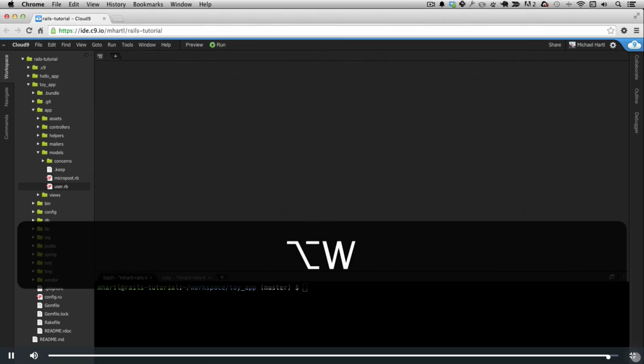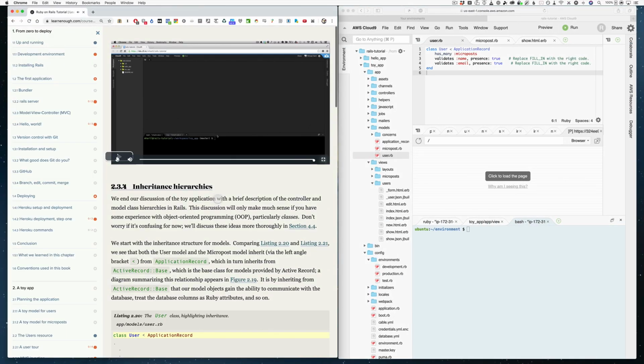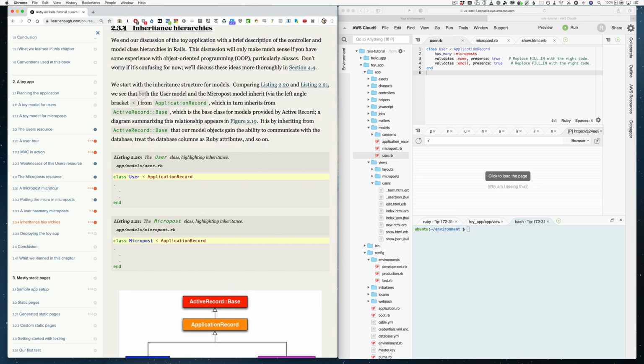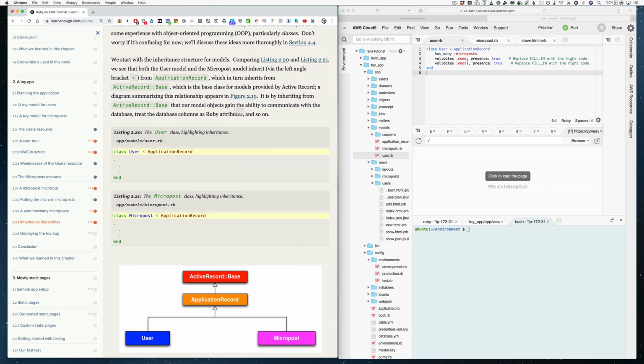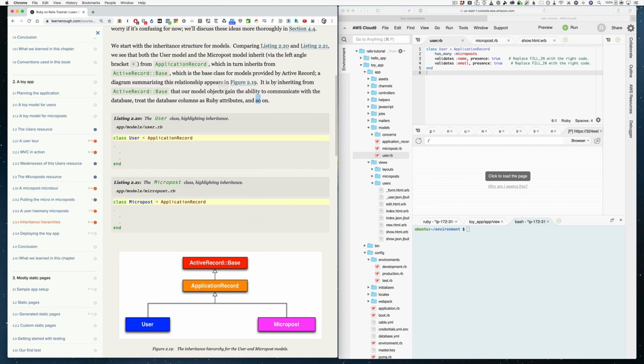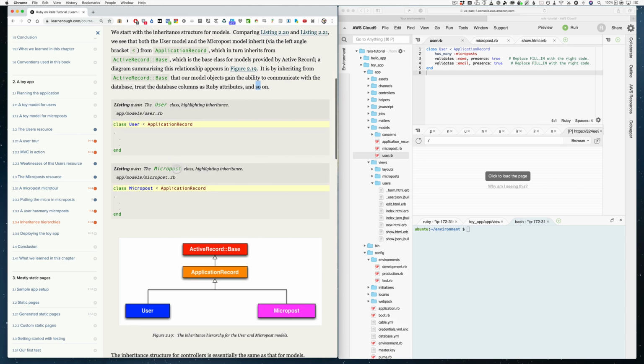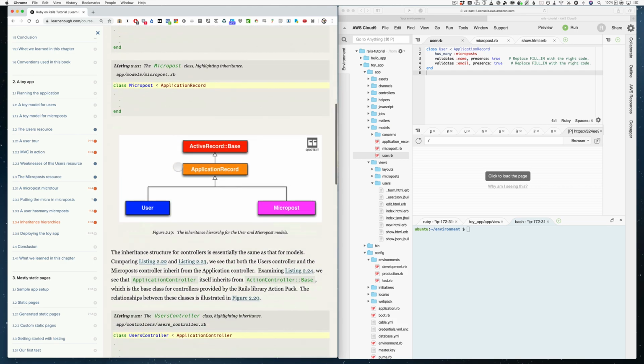Okay. So basically what this is saying is that the user model and the micropost model are inheriting from application record, which inherits from active record base. And they have a little diagram here. And the guy says, it is by inheriting from active record base that our model gains the ability to communicate with the database, treat the database columns as Ruby attributes, and so on. So this inheriting gives our user and micropost models lots of functionality. We can do lots of stuff.